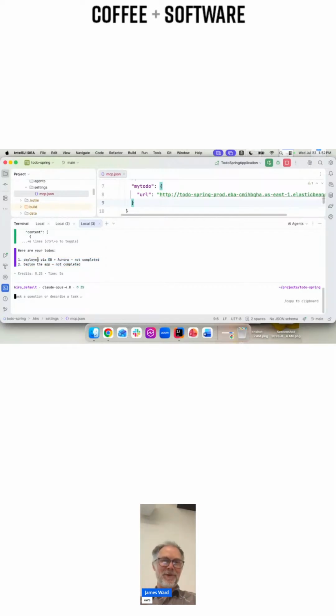So the deployed via EB and Aurora not completed. As part of that test, it should have actually gone back and completed the to-do for me. And that would, when we get AGI, then it would do that, right? But you gotta go to the CLI and see it in the actual DB.